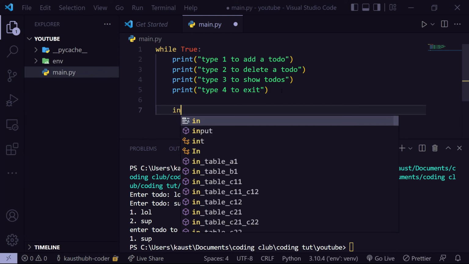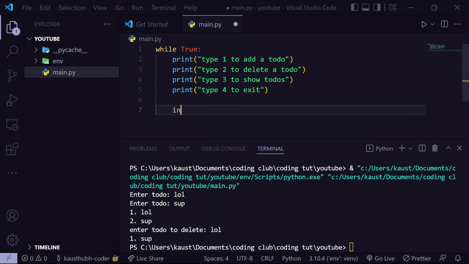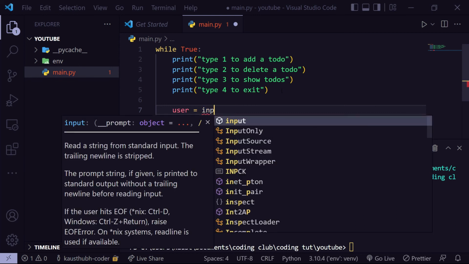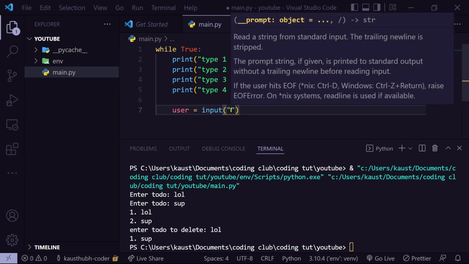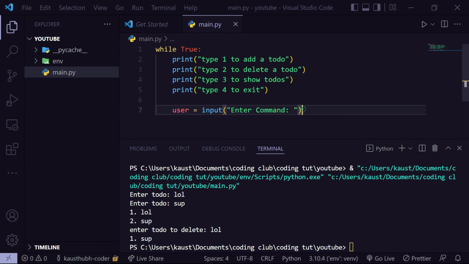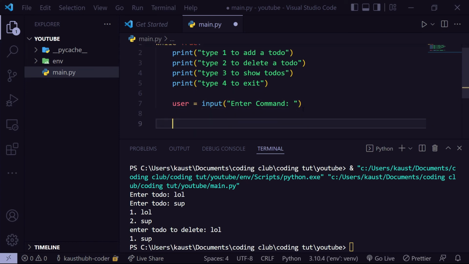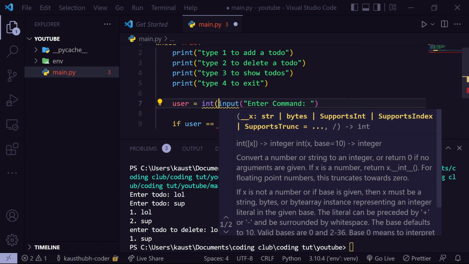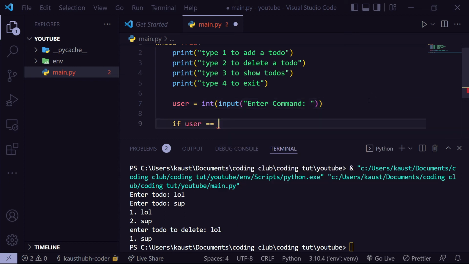Now we're going to take an input, and we're going to name the input user: user equals input. Now we're going to have a bunch of if-else statements and if statements. So if user equals, let me change this to an integer since it's going to be a string, like that.